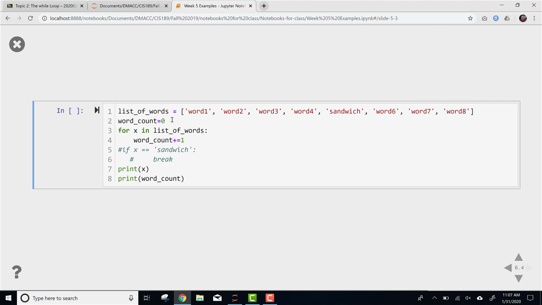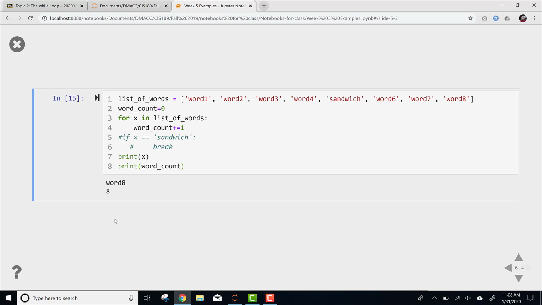And I've got a word count equals 0. And I'm saying in a for loop, for x in list of words. So each time we go through this for loop, x is going to become the next word in the list. I'm going to do a word count plus 1, essentially. So word count will increment. And then at the end, I'm going to print my word count. So if I run this as it is, you can see it's going to print out the last word because it finishes the loop, and it's going to print out 8 because it counted 8 words.